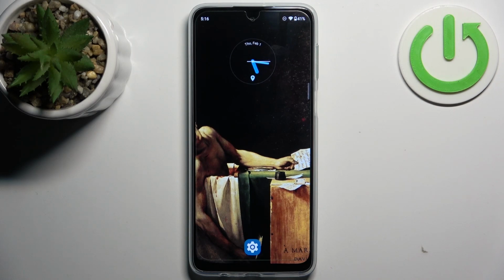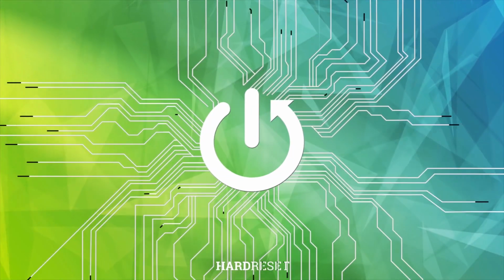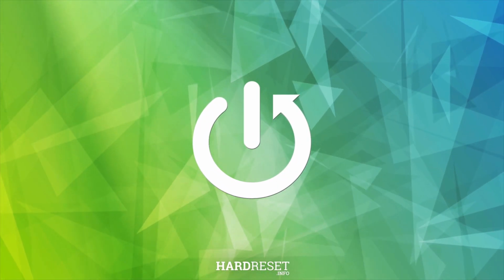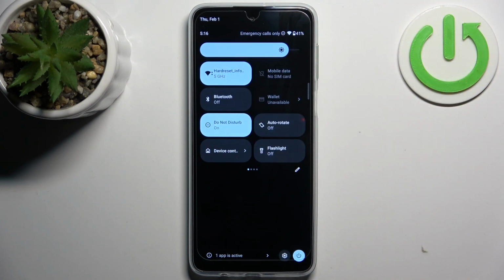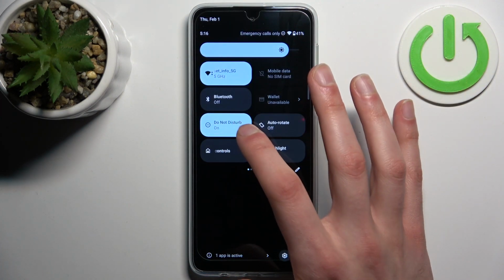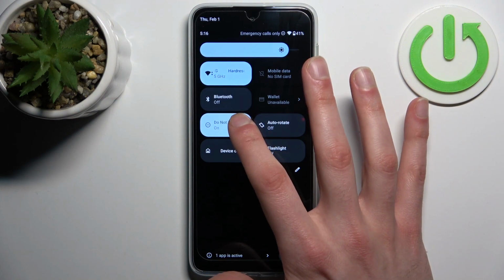Here I have Motorola Moto G34, and today I'm going to show you how to enable Do Not Disturb mode on this device. So first let's go to the upper bar, and here you can find the button Do Not Disturb. So just by tapping on it you can switch this mode.